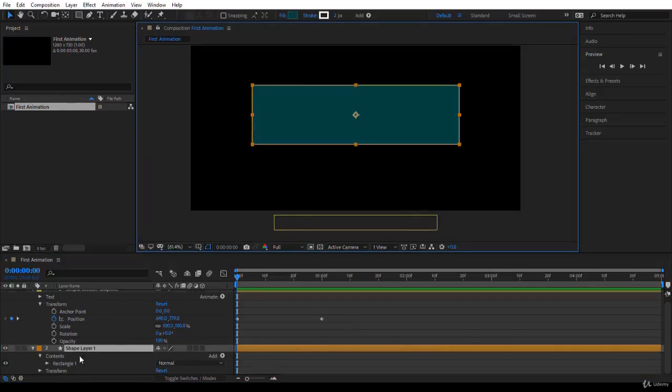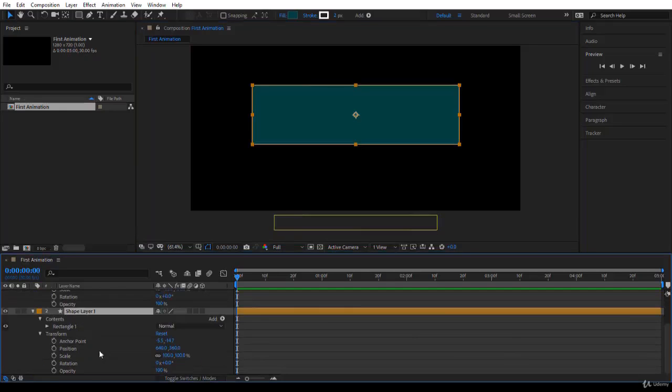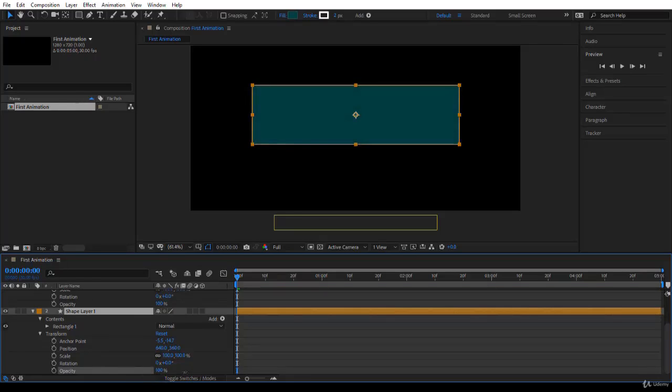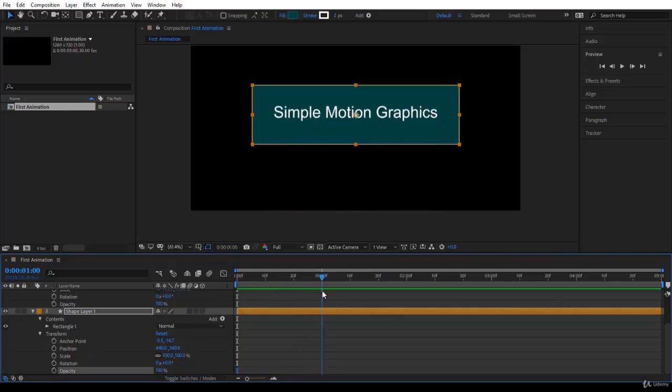So we come to rectangle. I'm scrolling up and down with the mouse here. You scroll down to transform. And then let's animate the opacity. Why not? What is opacity? At 0 opacity, it means it's totally transparent. At 100% it is fully opaque, or no transparency at all. Let's animate that. Now, after 1 second, when the text layer is over here, I want the opacity of the background or the shape layer to be 100%.